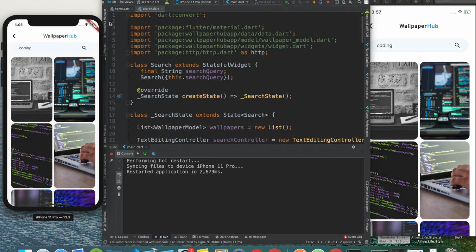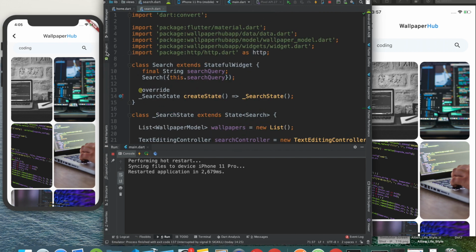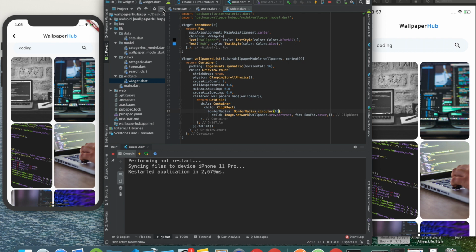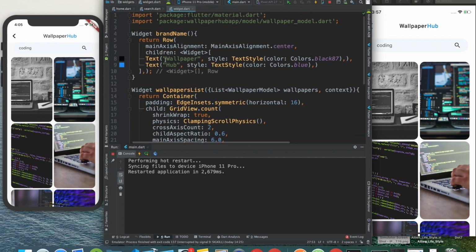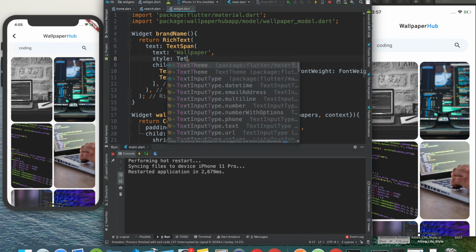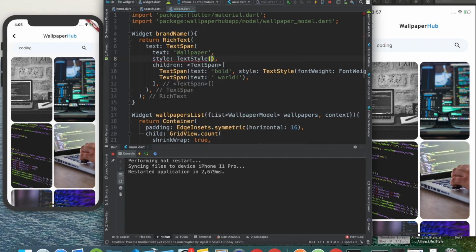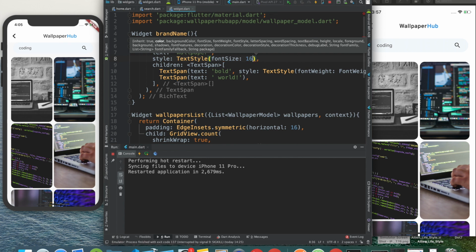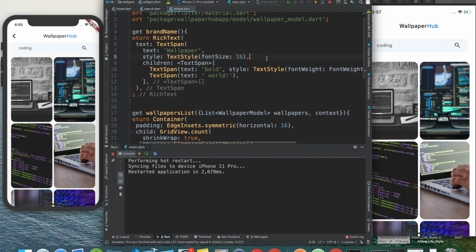But yeah, so now we can update that brand name thing. You can go to the project and go to the widget, and rather than using this row, you can just get rid of that row and use this. So what is rich text? You can basically provide different kinds of styling in a single text. So I can provide this wallpaper, and we don't have a context specifically, so I'm going to say text style and something simple as font size to be 16. This is going to be the default text style, right?